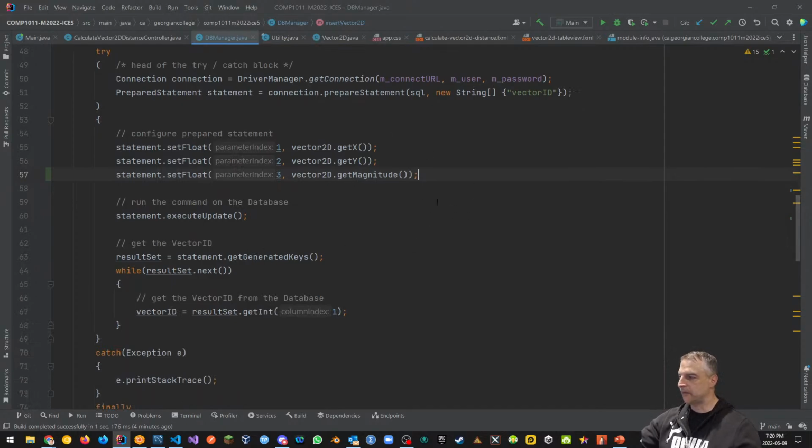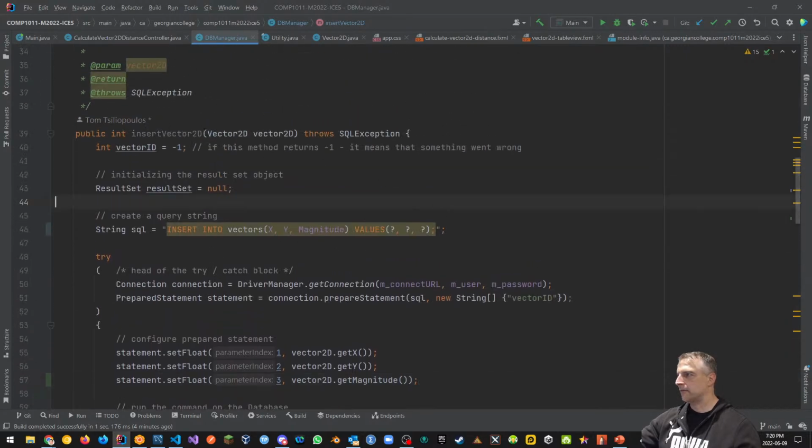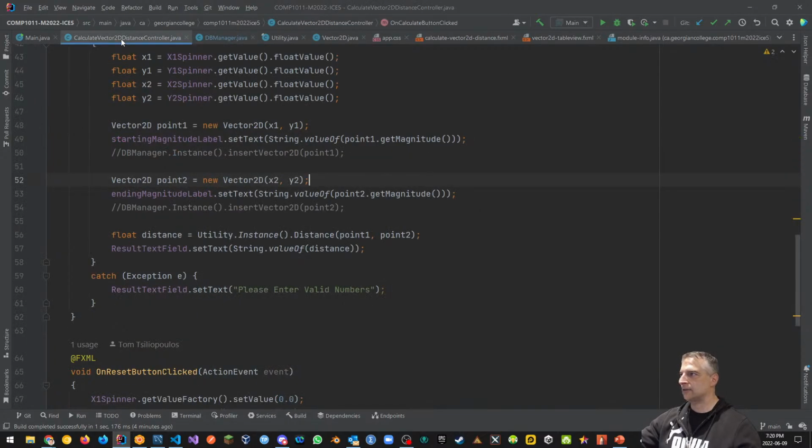And then we set the magnitude, we get all those things, and this is it. We're good to go, right? We got nothing else to do. It sets up the magnitude and inserts our Vector2D, including magnitude, up online now, which is a beautiful thing. So that's all we have to do to modify this. Let's test it by going back into our calculate vector distance controller here and putting these back in.